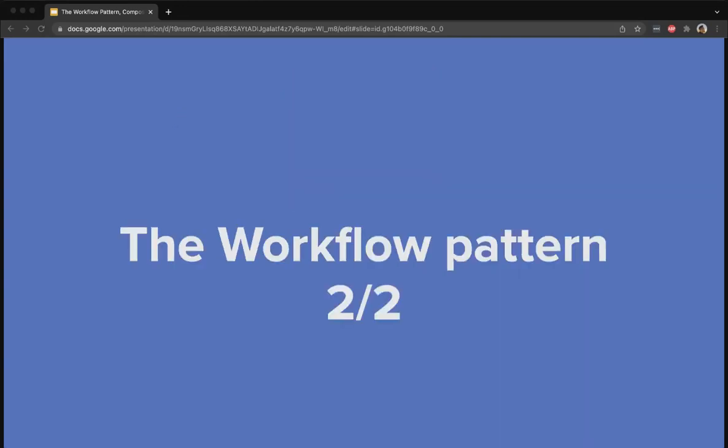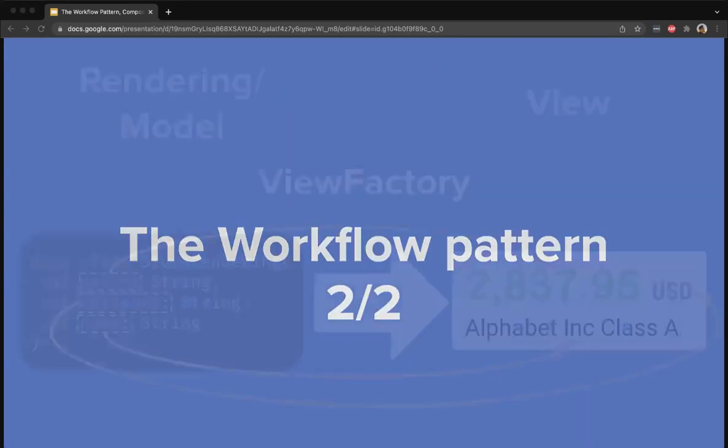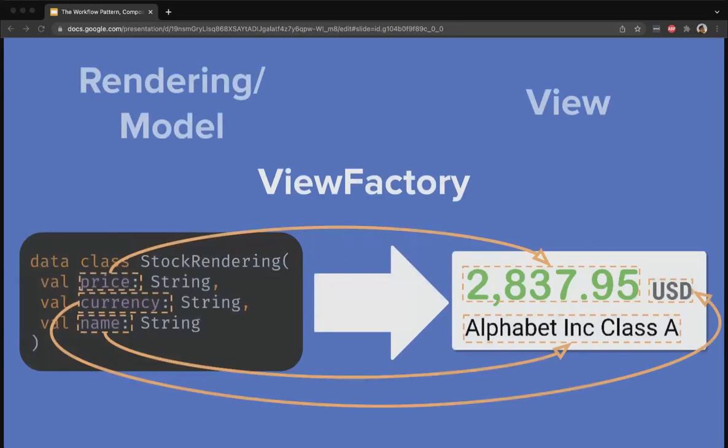We still need to turn those renderings into actual views. And the workflow library helps with that. A rendering is just a model, just a view model, lowercase vm, that holds some data. So you tell the workflow runtime how to create a view for each rendering type you need to show and how to update that view every time there's a new rendering. The logic that does this is called, in the workflow library, a ViewFactory.